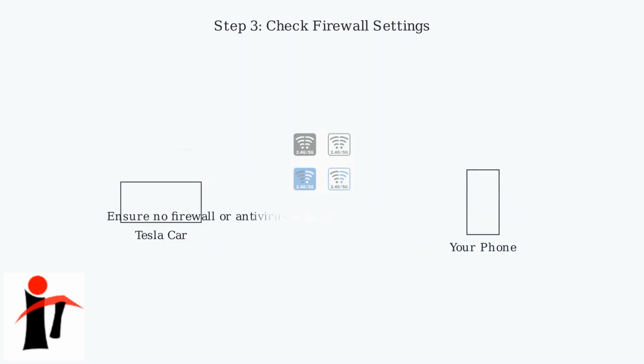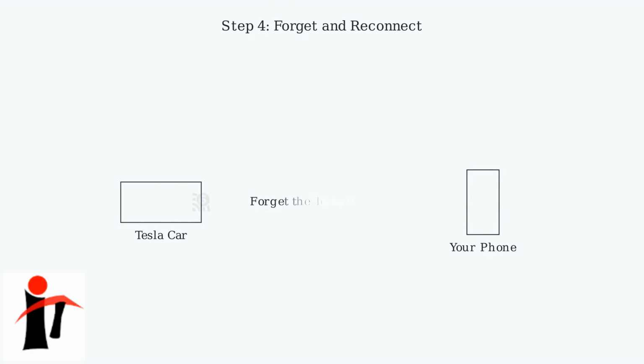Next, ensure no firewall or antivirus software on your phone is blocking the connection. Temporarily disable any security software and try connecting again. Finally, try forgetting the network on your phone. Go to Wi-Fi settings, find the Tesla hotspot, tap Forget this network, then search for and reconnect to it.